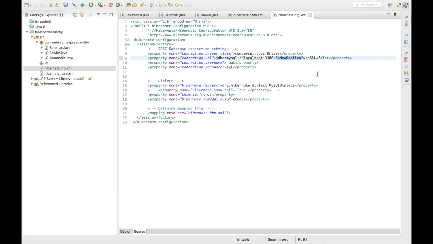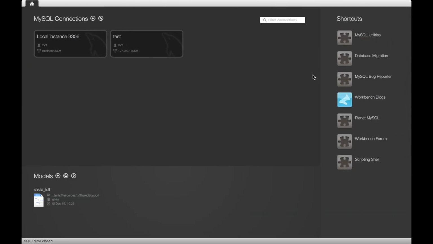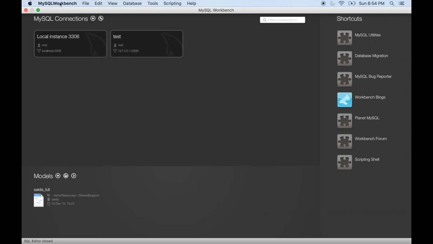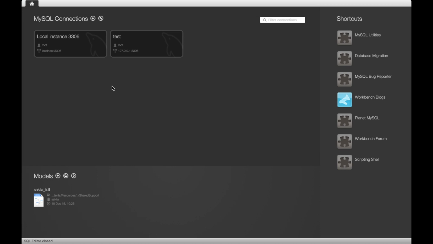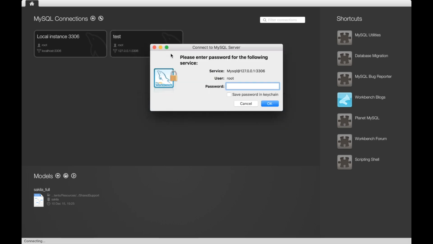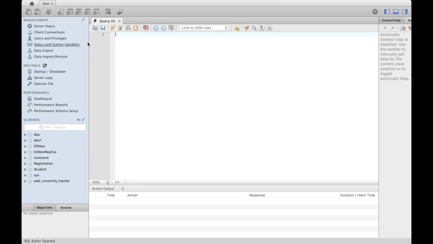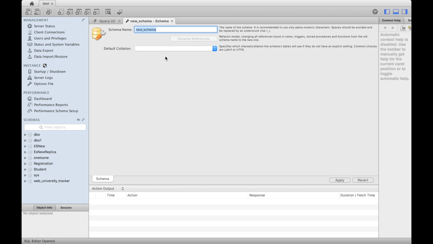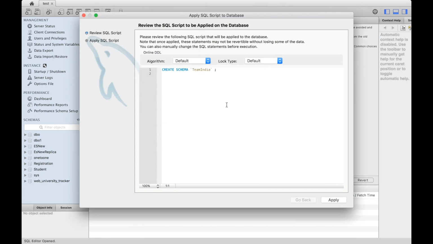All right. So let me create a different database by going to my MySQL Workbench. This is the MySQL Workbench that I'm going to use in this case. So don't worry if you don't have it. You can just create a schema by writing a query in your command line. All right. So I'm just going to put my password over here, and there you go. The only thing that I'm going to do inside the database is create a schema. So my schema name will be, let's say, Team India. All right, I'll click on apply, and there you go.